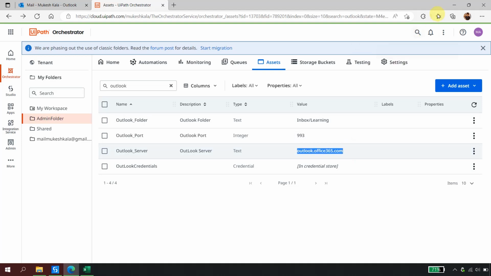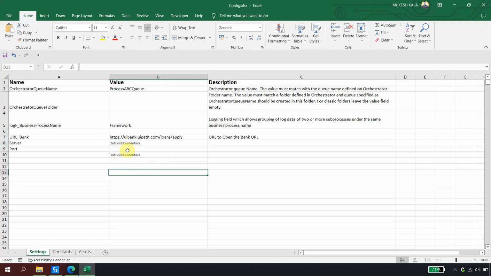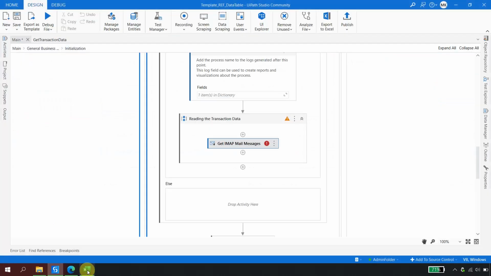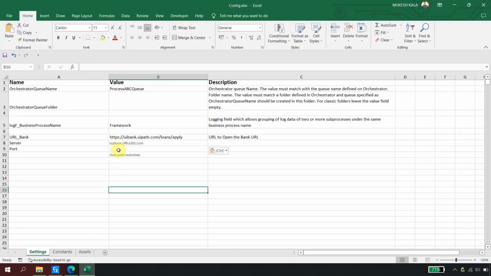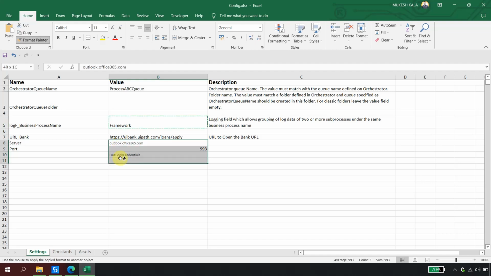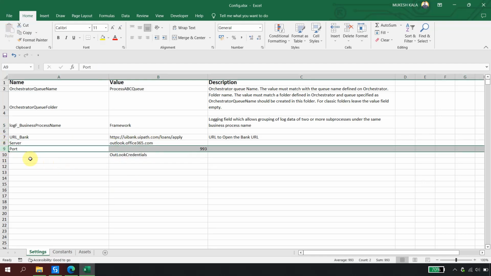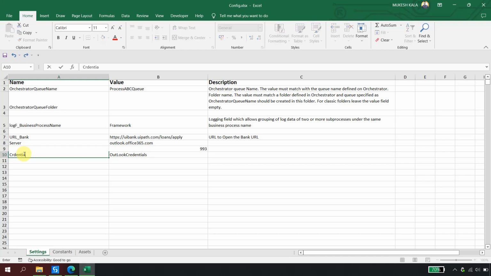So I'll just take this server here. This is the server for Outlook. The port is 993. In the previous videos, we have mentioned how you can get all these details. So I would request, in case you haven't watched, please watch that video. That will give you all these details, right? So not spending much time here. So I have got the server, I have got the port, and I have got the credentials, right?